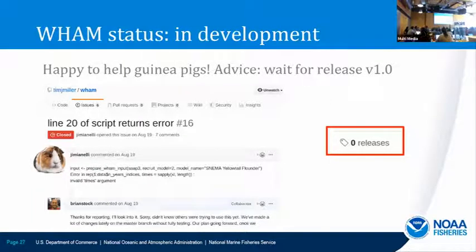We're happy to help guinea pigs. We're not considering it released yet. When we release it, we'll have a tagged release. So I would advise taking it all with a grain of salt. Things may be changing in ways that would break something that you did yesterday.